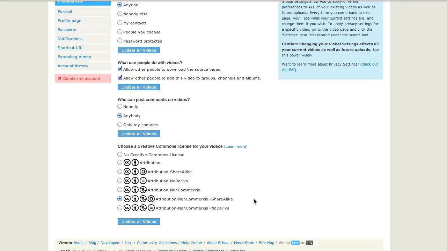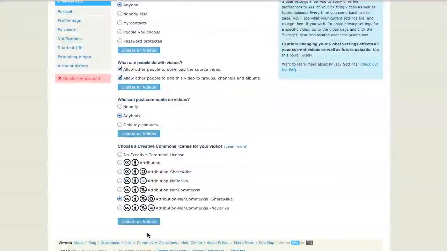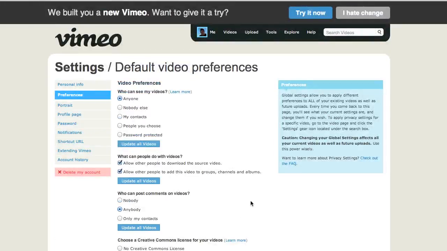And the share alike means if they do something that is based on my video, so if they remix it or if they add something to it, they also have to share it non-commercially and attribute it to themselves. So it helps put an extra layer of protection on top of your content, especially as we're putting time and energy into making these things. So go ahead and make your selections, and then you would click on Update All Videos, and it updates your settings there.